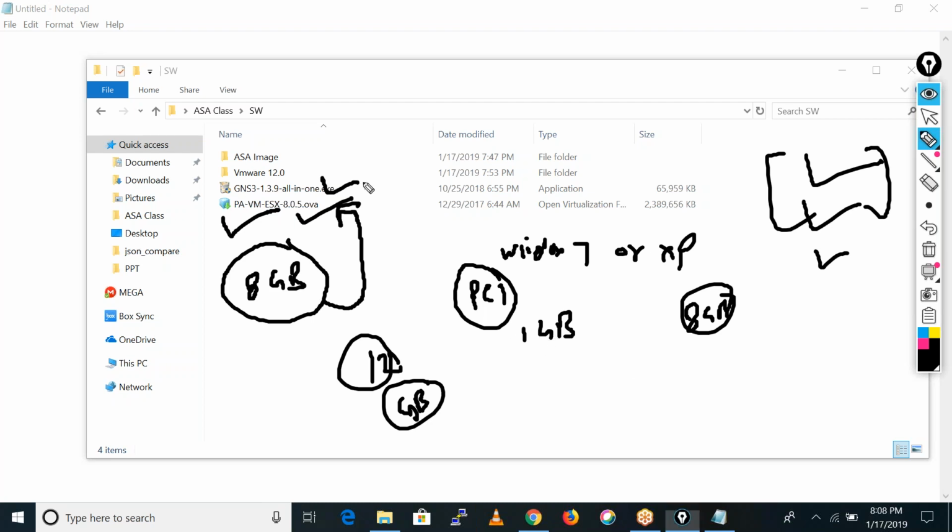To run GNS3, 4 GB RAM is required. It's the minimum. So if you have 4 GB RAM, then you can go with the ASA practicals. It will work in a very nice way in that case. Okay.